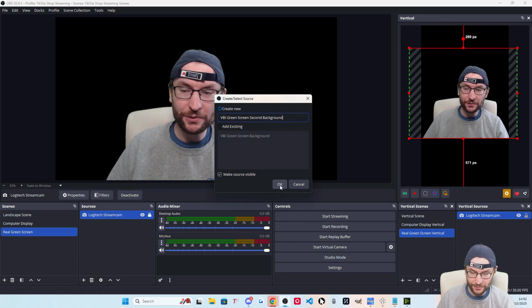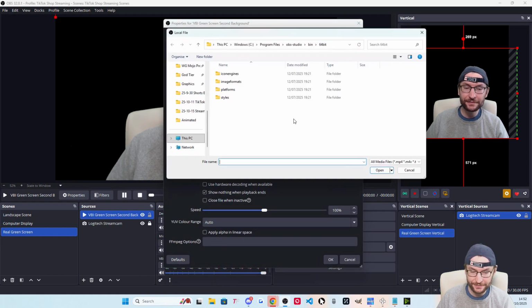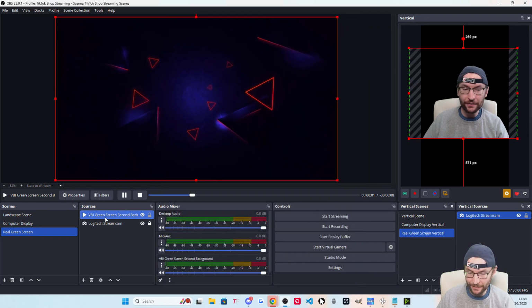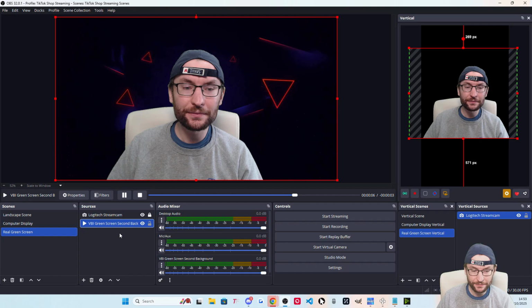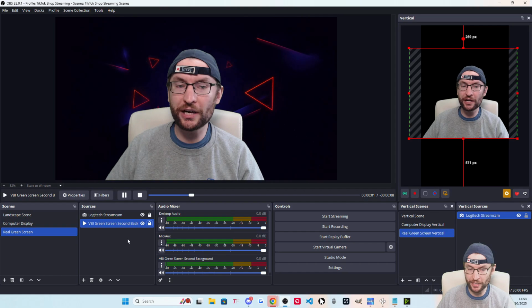So we'll give it a name and press OK. Make sure it is looped by checking the loop box and just browse to find it. Again, sometimes it won't show in the preview. Just press OK and it now appears. And again, the order of the sources matters. So drag it beneath your camera, resize it if you need to, and lock it into place. And now I am in orange triangle space.